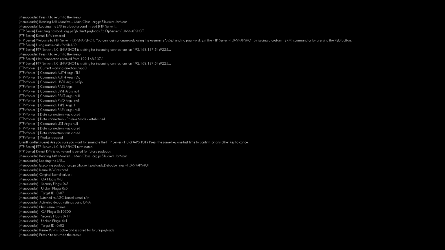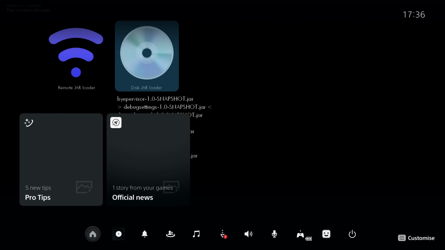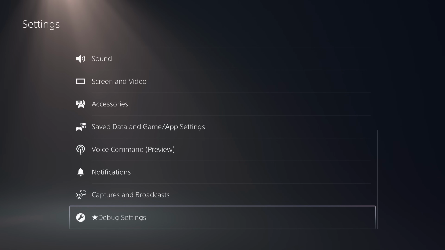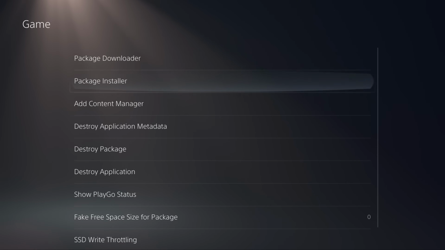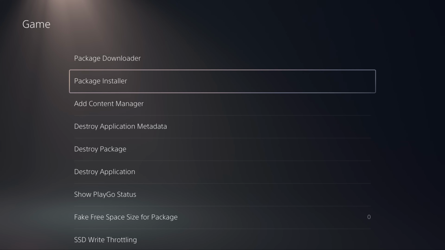And then if you want to run the debug settings, you can then run the debug settings from the menu. And once that loads successfully, again, you can return and then exit out of the disk player and head over to the settings to check to see if you have the debug settings enabled. It should work. So if we head down to our settings, you can see we have debug settings, and this can allow us to, of course, install things like retail game updates.